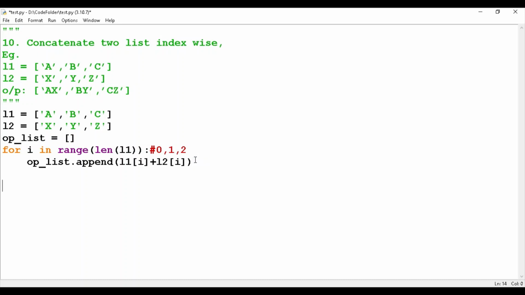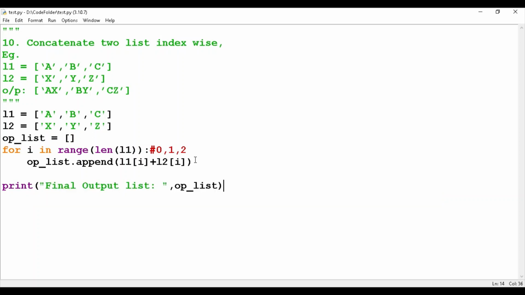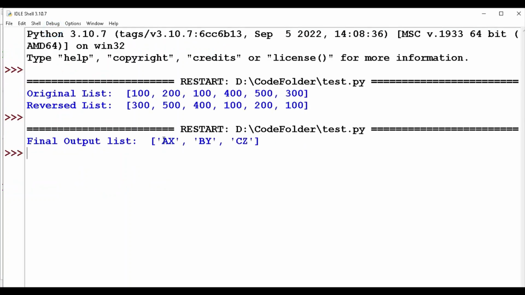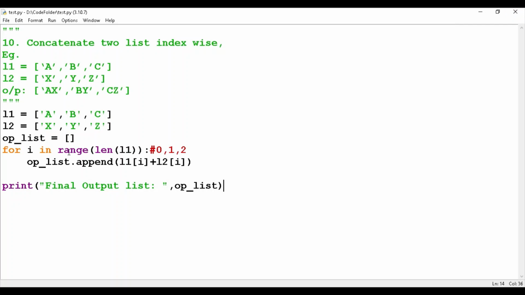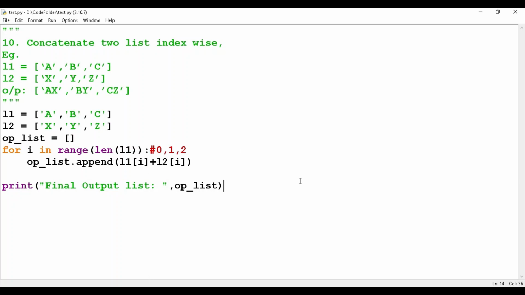Now we will see our final output list. Print final output list. So now it is giving ax, by and cz. So in this way you can solve this problem. It is very easy. So the final output list is ax, by, cz. So this was the expected output, right?